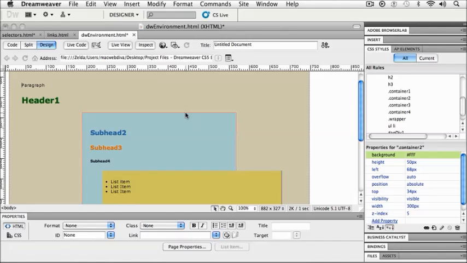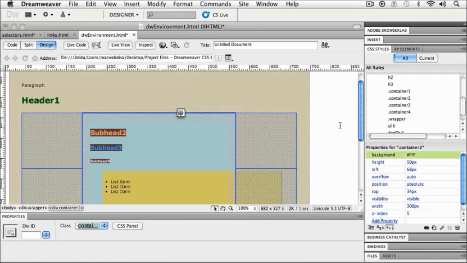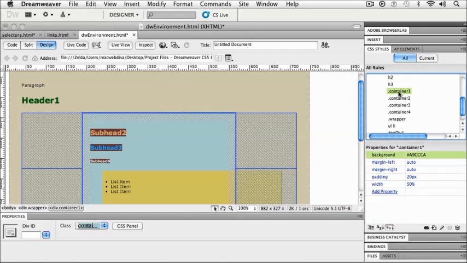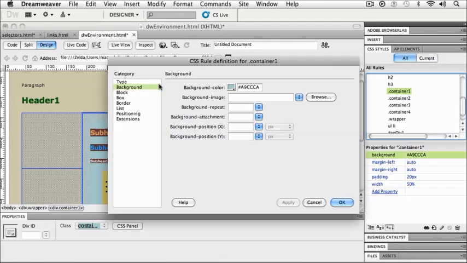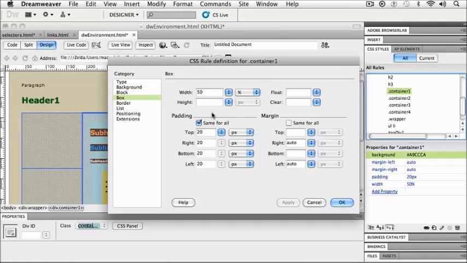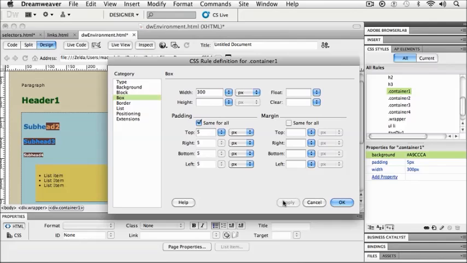So I do have an item here that was my container 1. Let's go ahead and change this just a little bit so we can see what that would look like with a float. So I'm going to go ahead and edit that rule. I'm going to go to my box container, and let's get rid of my auto on this. Now let's give this an actual value. Let's say 300 pixels. And maybe just 5 on the padding. And if I just click apply, now that is over in line with the other items on my page.